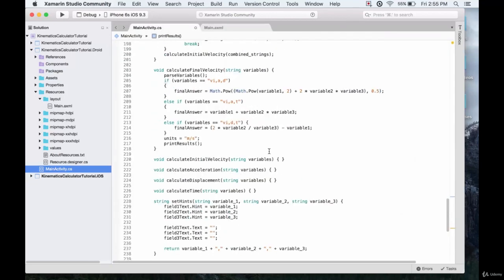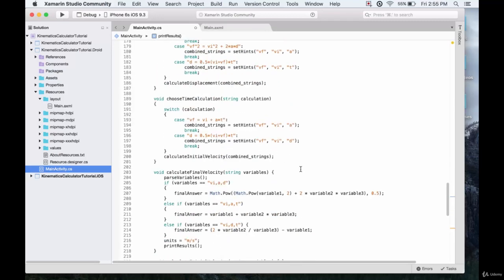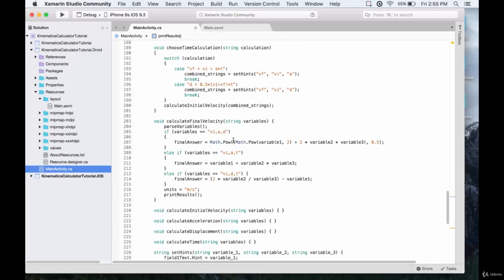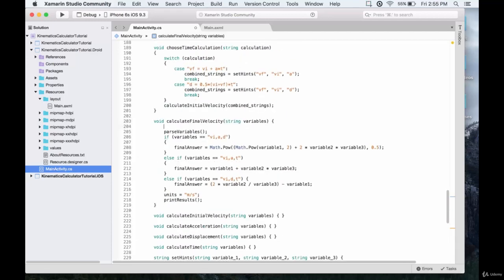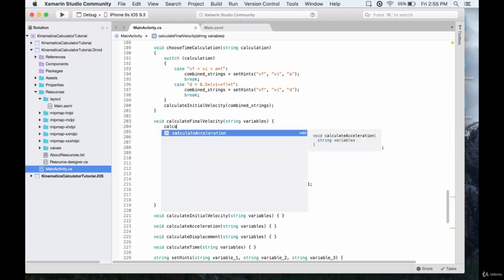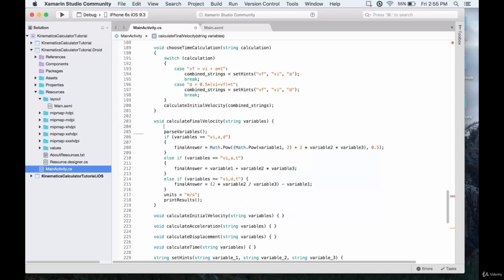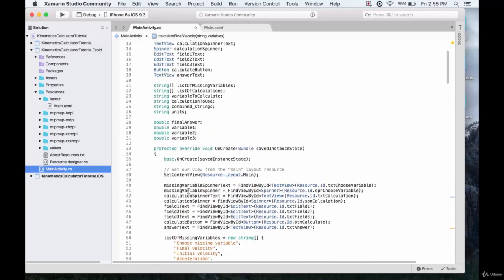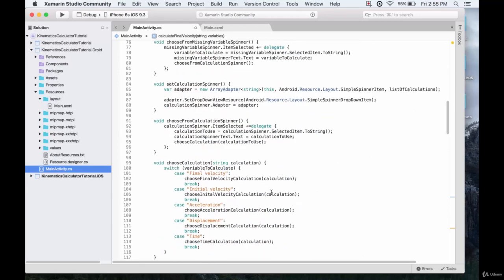Okay, so that's all going to be done once the button is pressed, and in fact we should add the handler for that in the calculate final velocity function, and I'm going to do that now. So this is going to be when the calculate button, which I believe, did we implement that? Yep, should be calculate button.